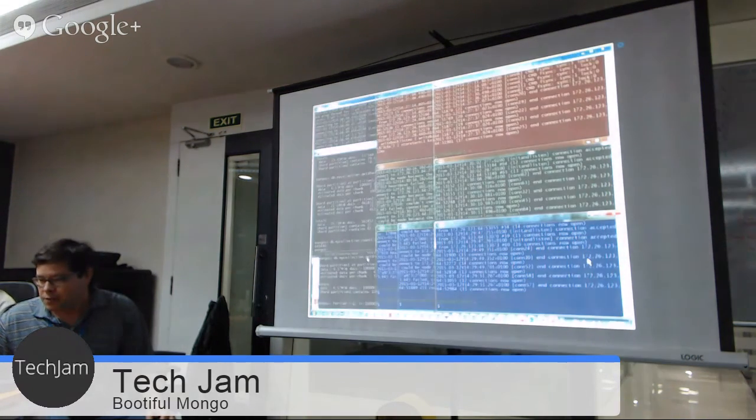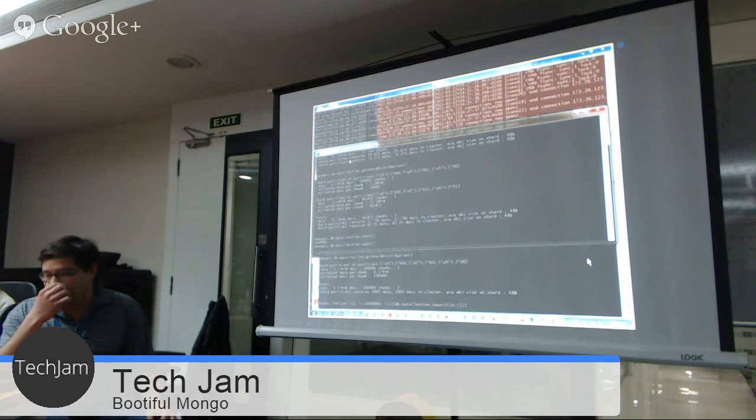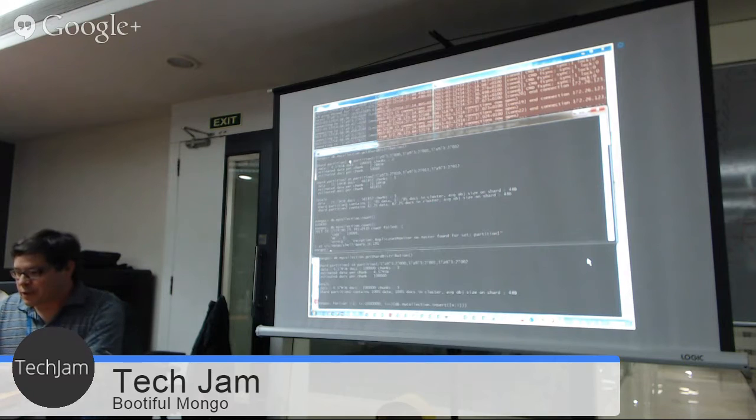Let's see if my inserts died. No, they didn't die. Are they still going up? Hopefully they are. Ooh, what happened here? Yeah, there it is. So no. I killed my master before it had a chance to fail over to the secondary. So obviously I've just disrupted my cluster. So, bad demo, right?